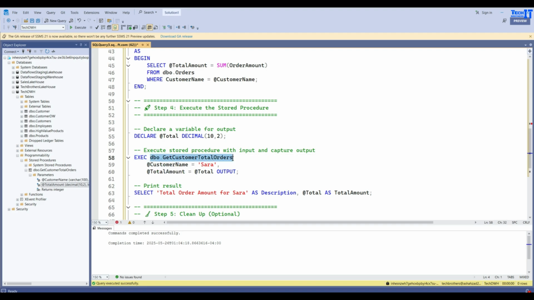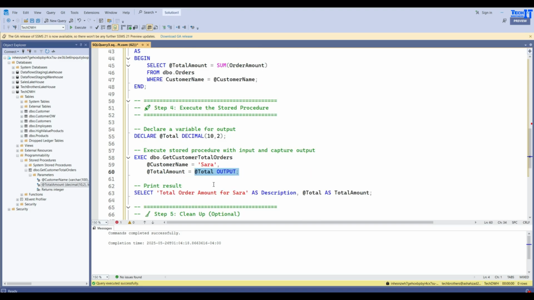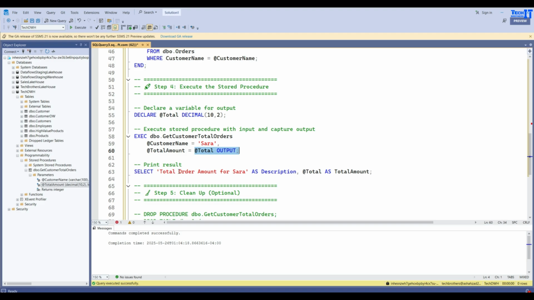Then you provide the name of the stored procedure, and then you have @customer_name, that's our input parameter, equal to Sarah. And then here is @total_amount, that was our output parameter, and that we set equal to the total, and then we set OUTPUT right here. So what's going to happen is it's going to put this Sarah name right here, then run this query, and this value will be saved in this total amount, and that value will also be saved here as output to the total in this variable. Once this value is saved in this variable, we can print that in the next command.